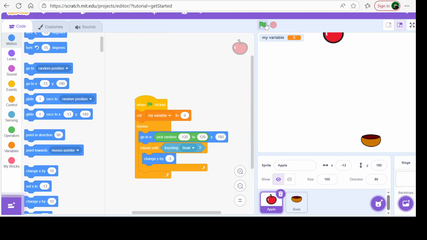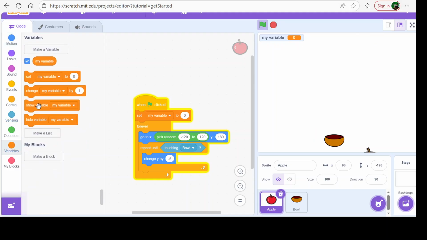So now we can see how our program is running. Here we are able to move our bowl, and the apple is also falling into this bowl, but the variable value is not increasing. So for that what we have to do, we'll go to this variable, and here we are provided with change my variable by 1. So we are going to put this outside this repeat until block, inside the forever.